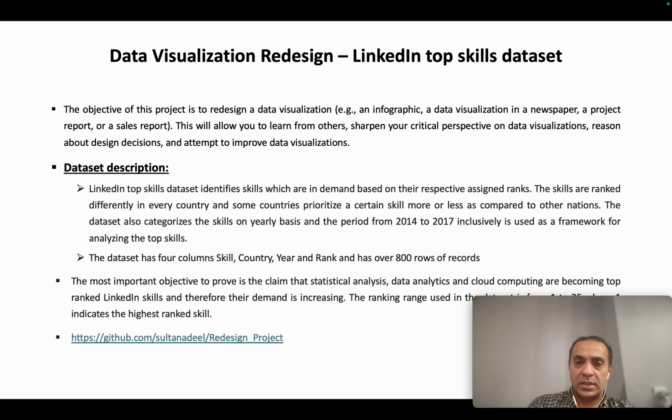The data set basically identifies the skills which are in high demand based on their respective assigned ranks. The skills are ranked differently in every country, and some countries prioritize a certain skill more or less as compared to other nations. The dataset also categorizes the skills on a yearly basis, and the period from 2014 to 2017 inclusively is used as a framework for analyzing the top skills. It has 4 columns: skill, country, year, and rank, and has over 800 rows of records.